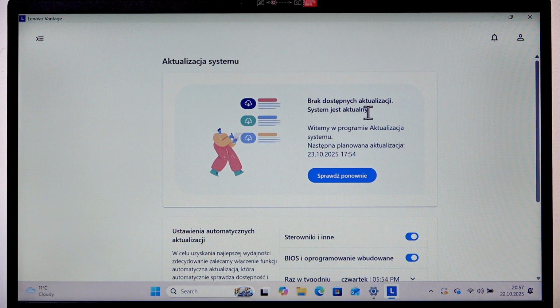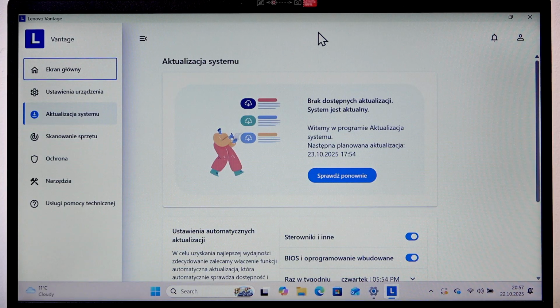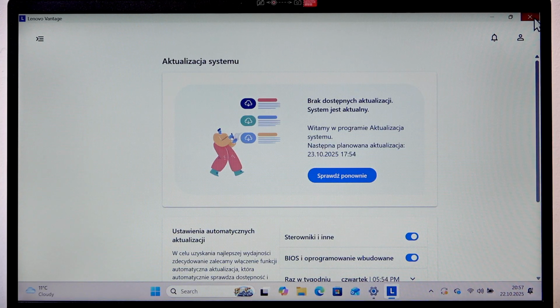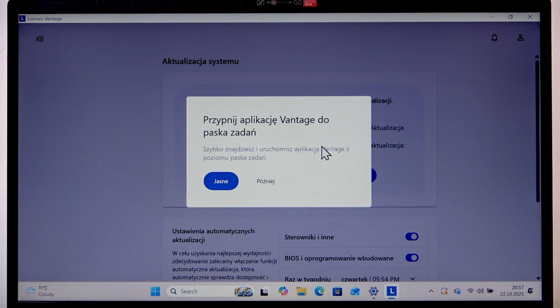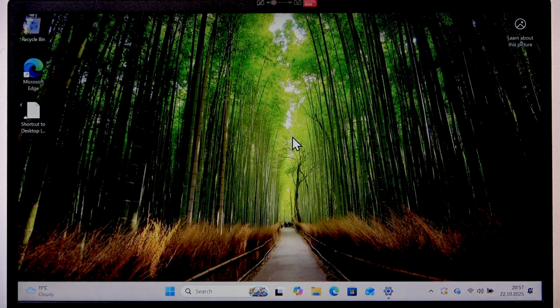So once the drivers are installed, you're gonna have to restart your computer, and once you restart your computer, the drivers update will be complete. And so that's basically how you do it.